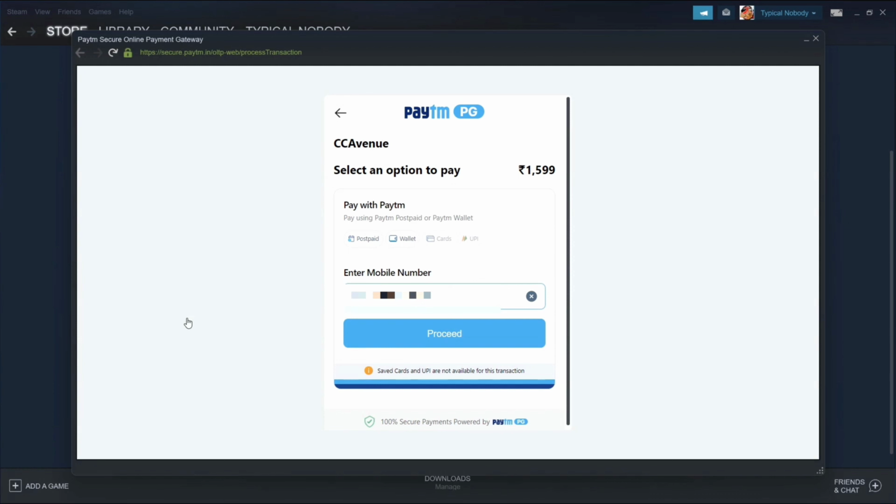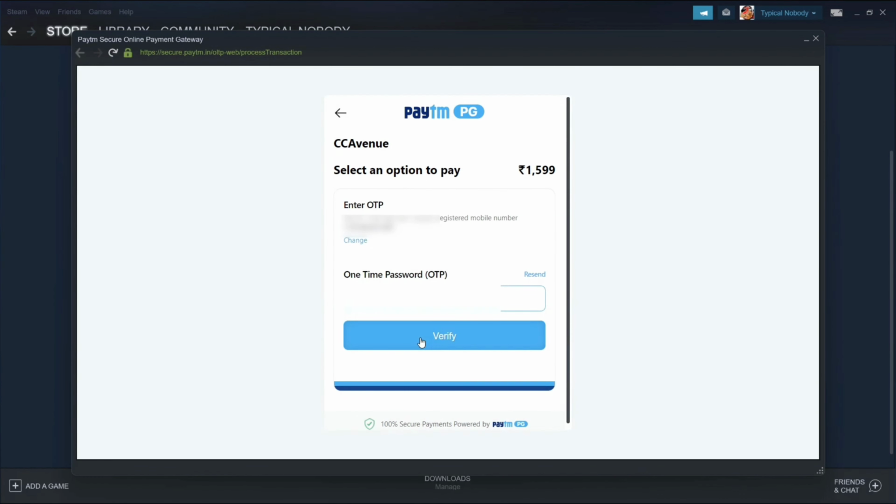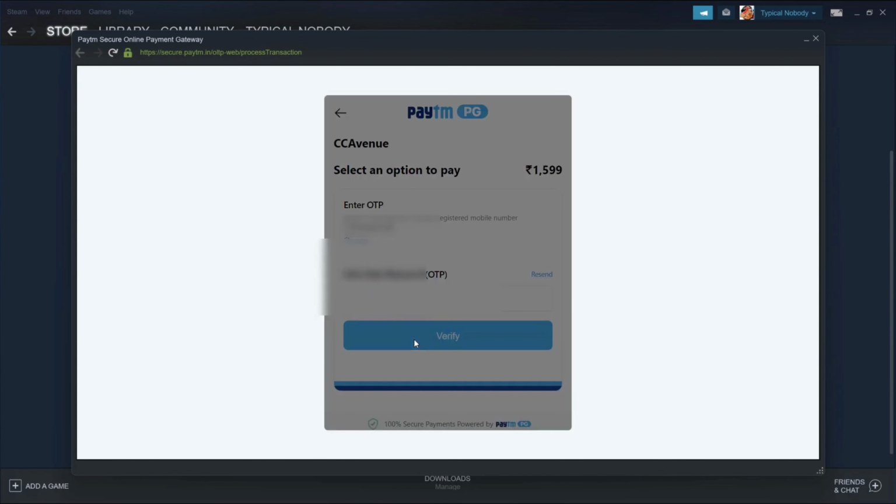As you can see, this is the CC Avenue payment option of Paytm wallet. You have to enter your OTP. The OTP will be sent to your verified mobile number and you have to put the OTP here and click the verify option to complete the payment.